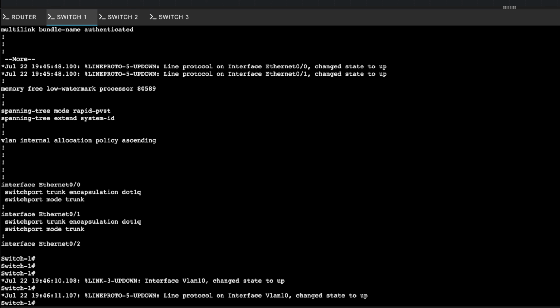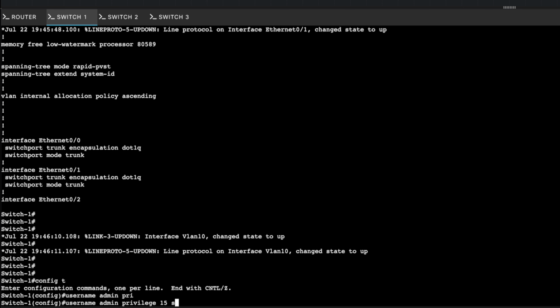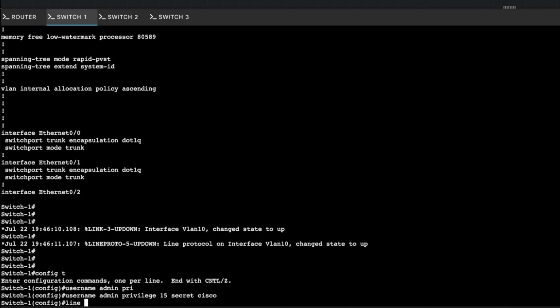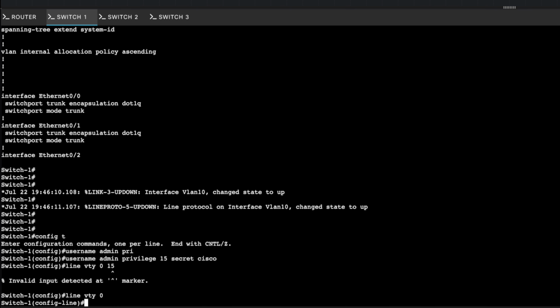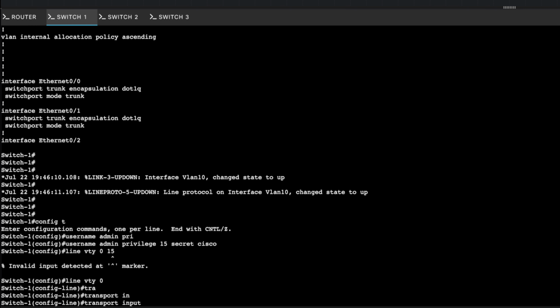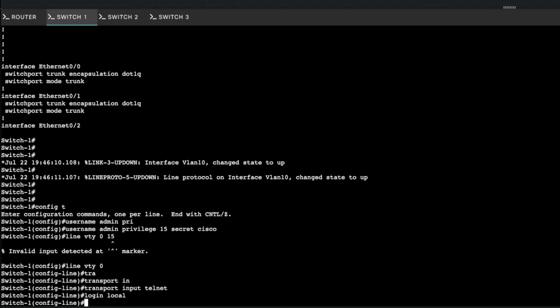Alright, so I'm going to jump into switch number 1, and I'm going to configure a username and password, and I'm also going to enable the line VTY, the remote access to it. And you're going to see that from the router, once you know via CDP the information regarding the IP address of the switch, you're going to be able to telnet to it or SSH to it, as long as the line VTY does not have an access list that is revoking any type of access from a specific subnet or specific address.